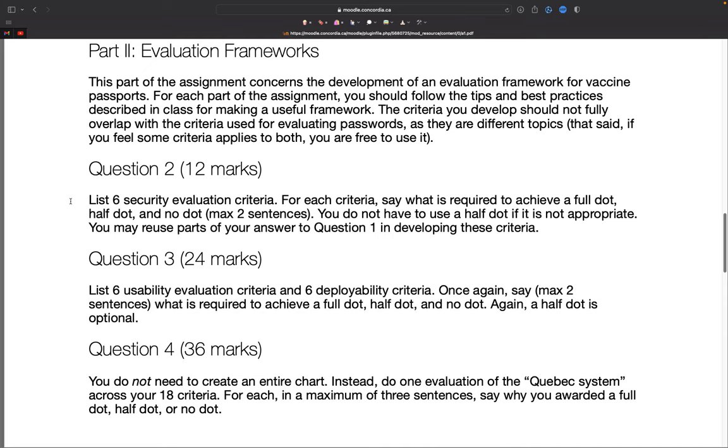Can you use the same columns that we use for passwords? Sure. If you think that column is relevant in this system, then you can use it. But most of them should be new, because passwords and these vaccination passports are not the same thing. If you feel the criteria apply, that's fine, there's no rule against it, but I'm expecting that a lot of your criteria will be new.